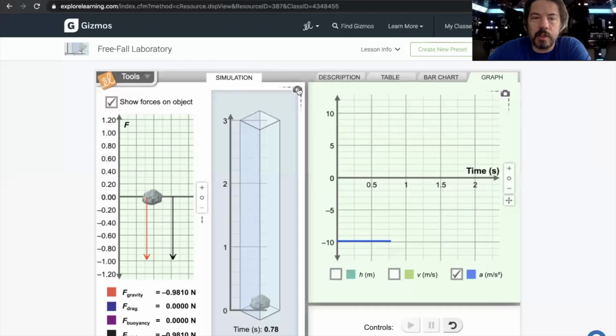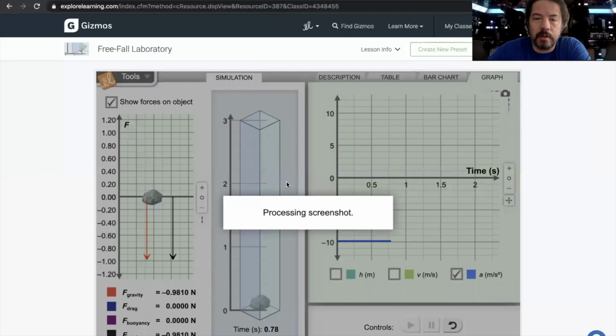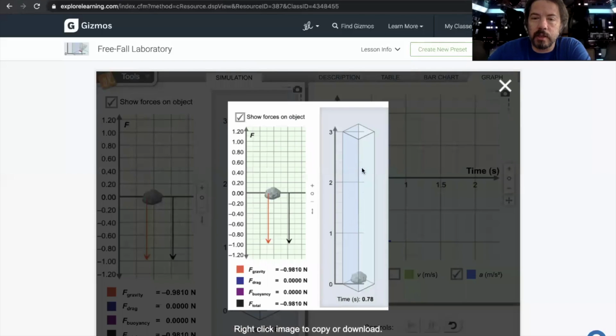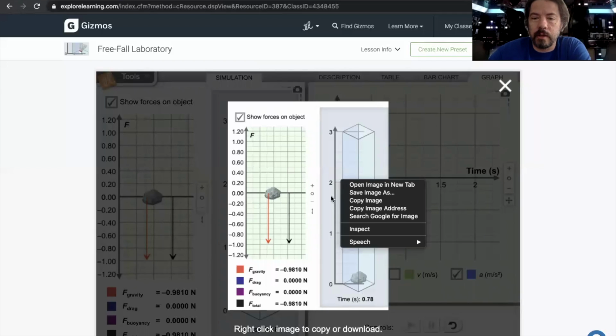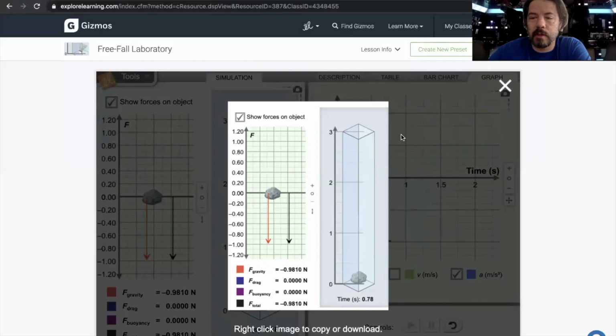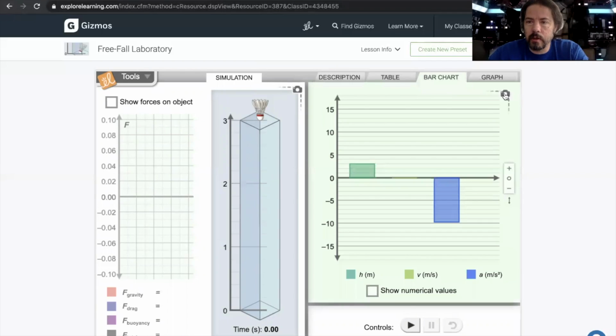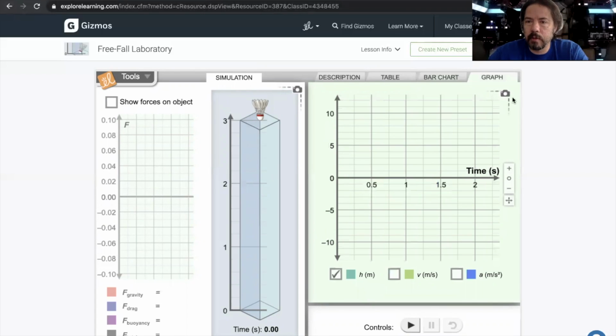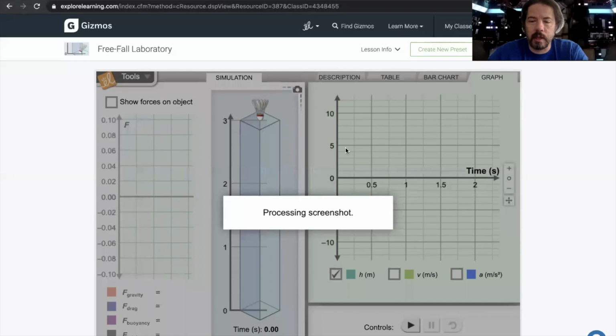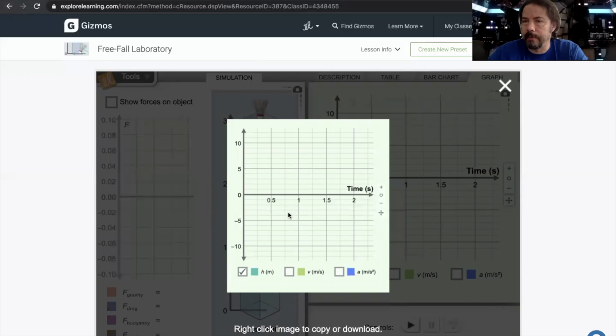If you need to take a screenshot, it does have the camera icon. Okay. So this one's going to be for the drop chamber, and then the force graph. You can do the right click to copy and then paste into your document. Our graphs also have a picture icon up here. So this side of things has a picture, and then on this side, you can take a screenshot of the graphs that you're making, okay?